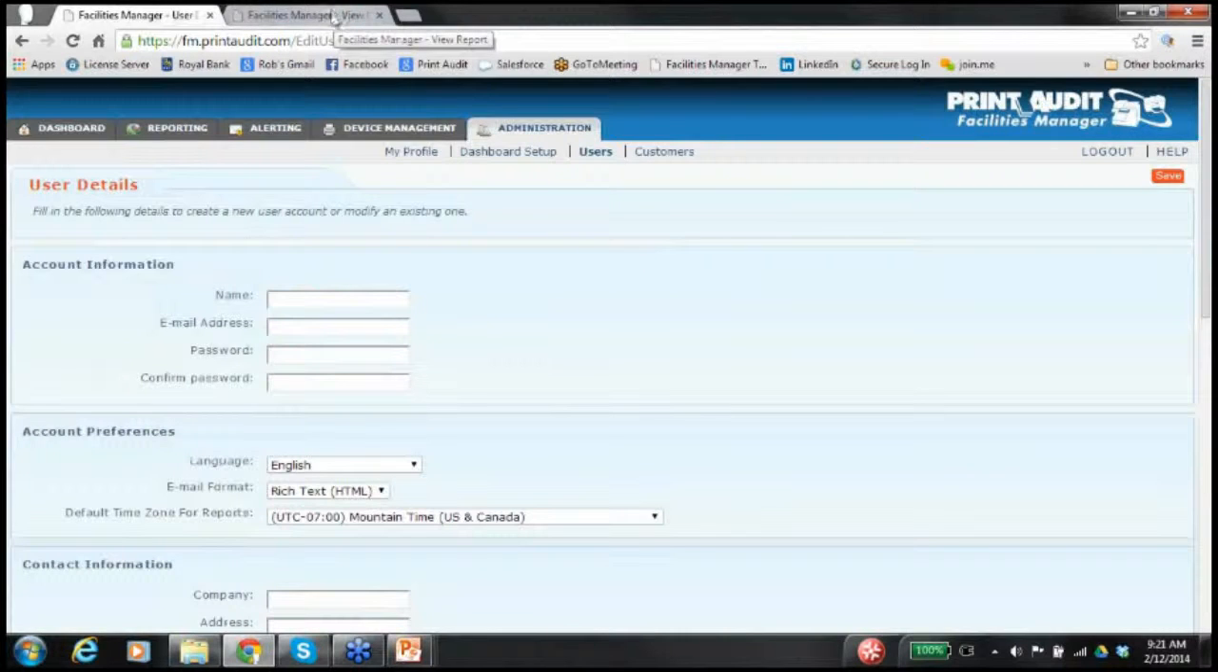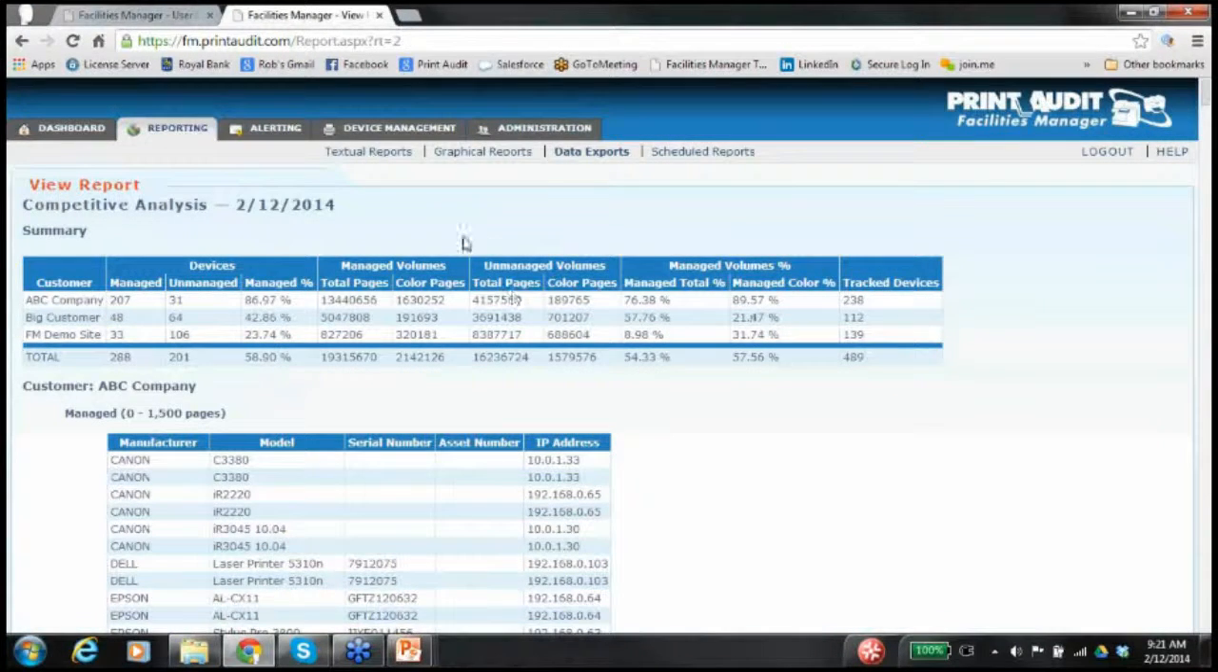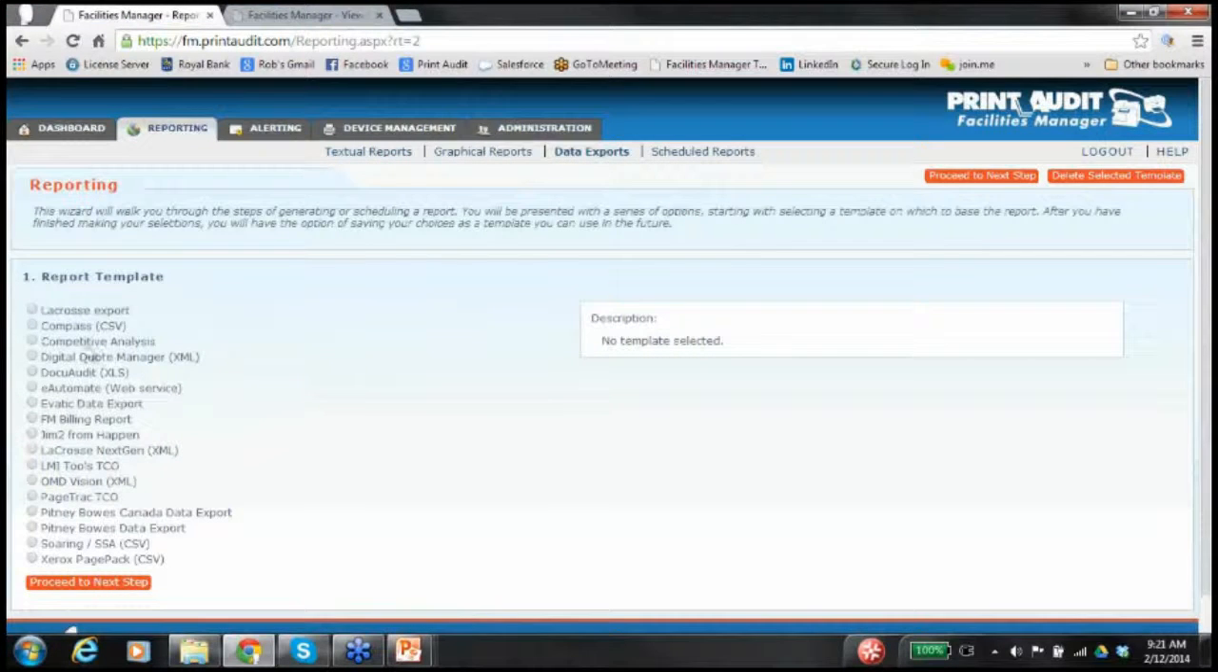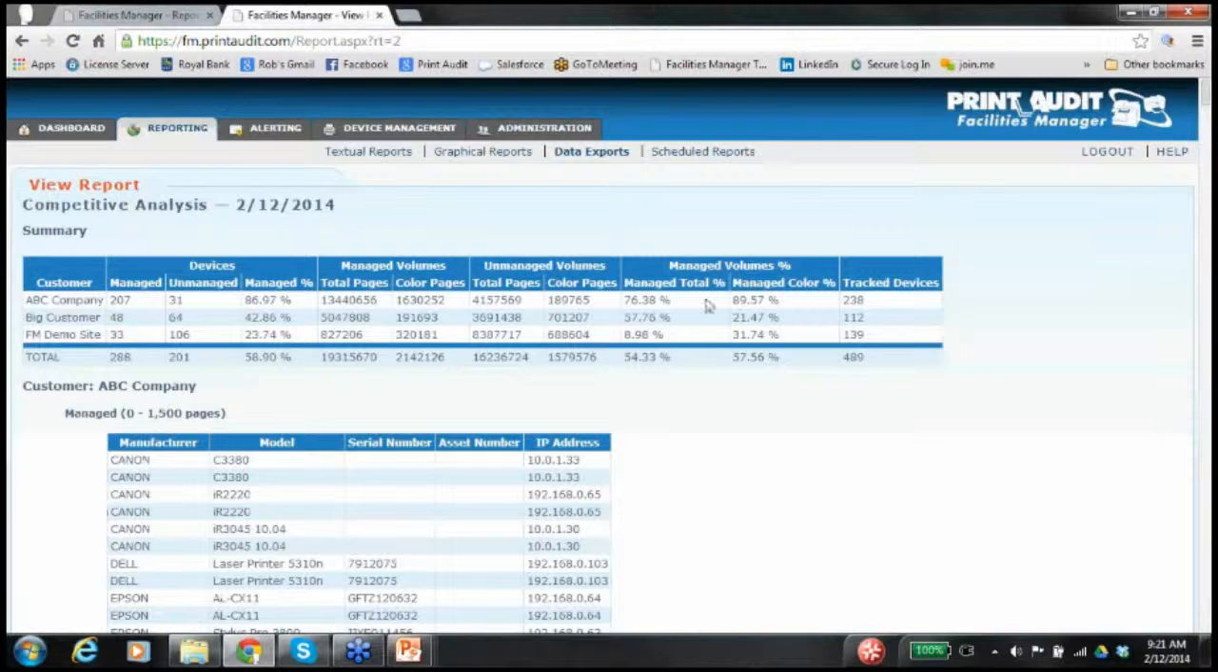Well, I'm going to show you a report that is produced in our system called the Competitive Analysis Report, and that's available under the export options, the data export options. You can see we've got a whole host of different exports to TCO calculation tools. We've got back-end ERP systems. We've got CRM, all kinds of management systems in the back end. But this Competitive Analysis Report is one that really allows you to see at a glance what you're leaving on the table at any given customer site.